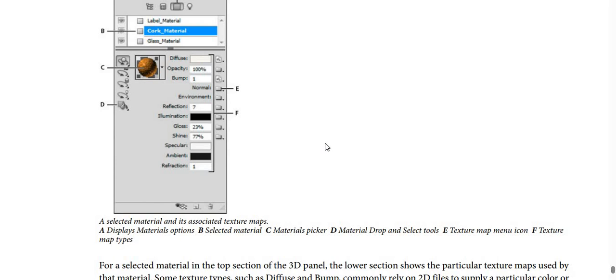This image explains for you a selected material and its associated texture maps. A displays materials options. B, selected material. C, material picker. D, material drop and select tools. E, texture map menu icon. And F, texture map types.